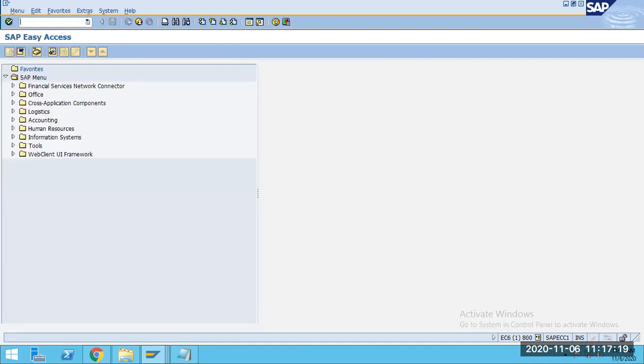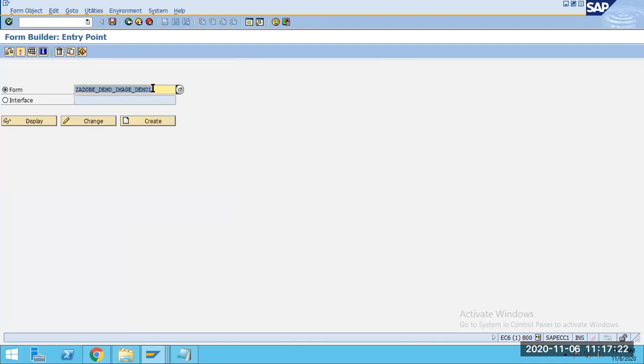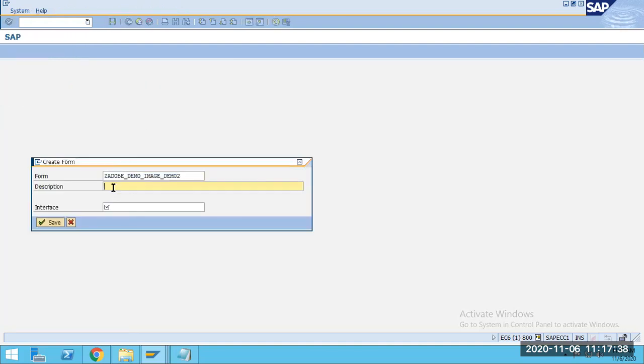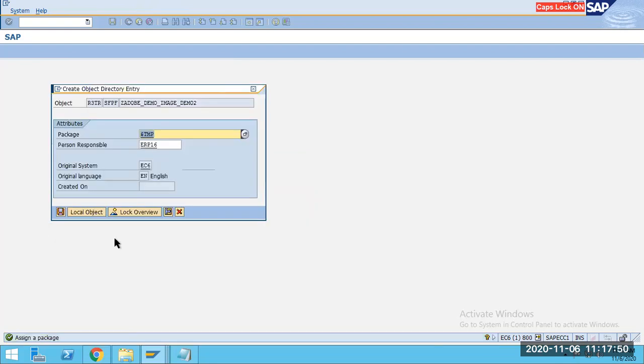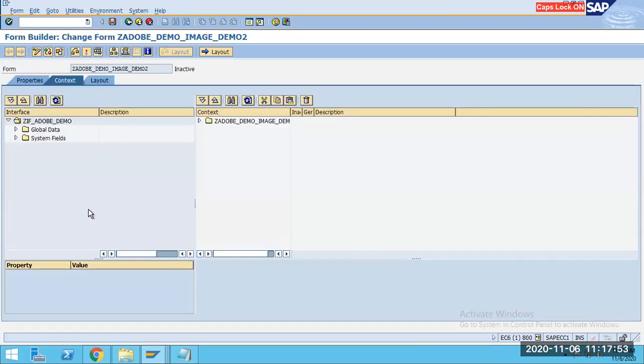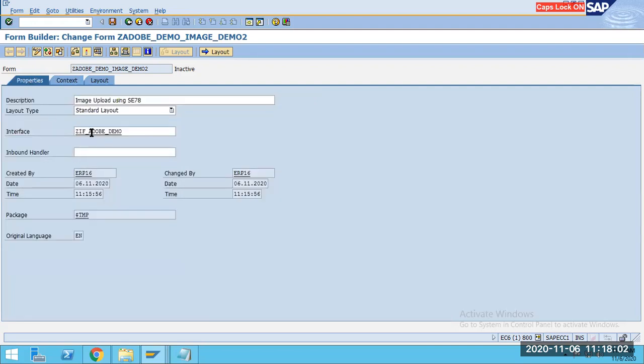Go back, click on this, give the SAP, go to the SAP transaction to see the second way we can upload the image, from SE78. So the new Adobe form I'm going to create is image upload using SE78, and the interface is ZIF_ADOBE_DEMO. I already created the same interface in our last class, and I'm using it here. I will write the logic today, so let's go and do something in that interface.